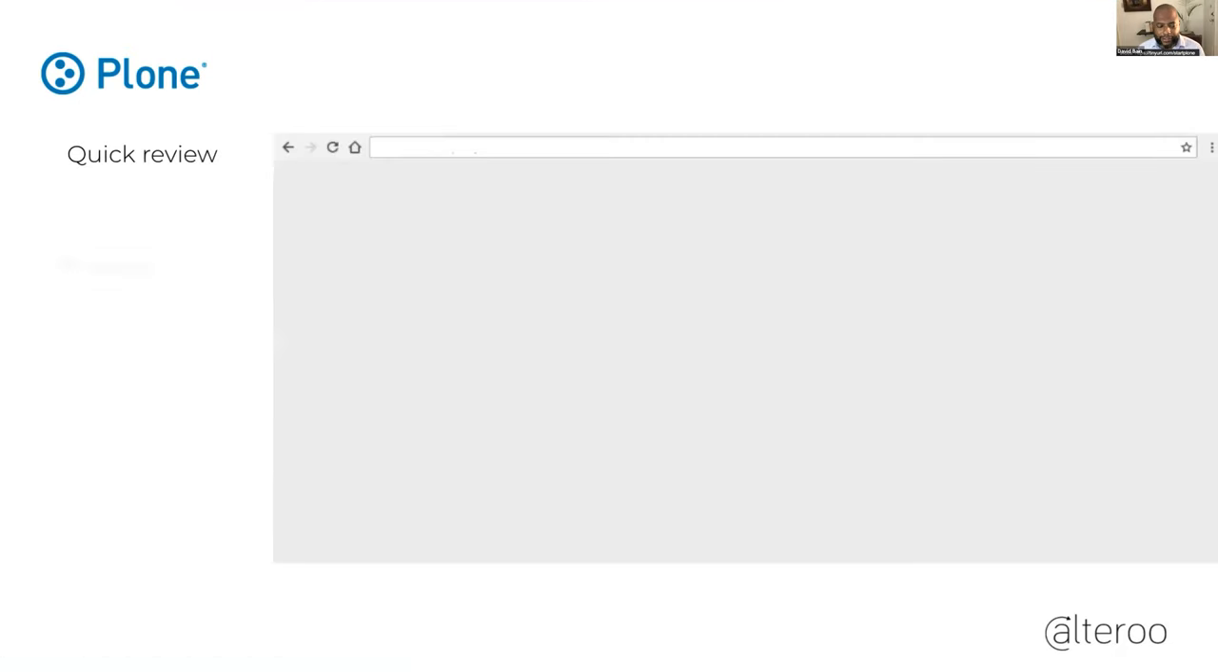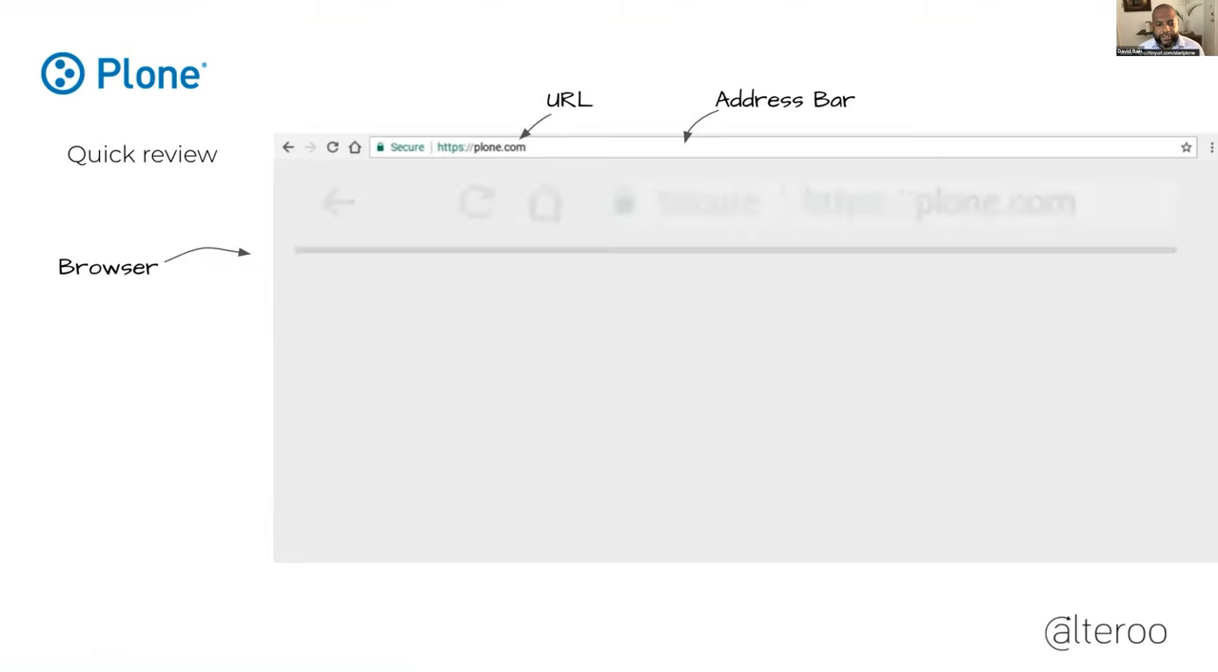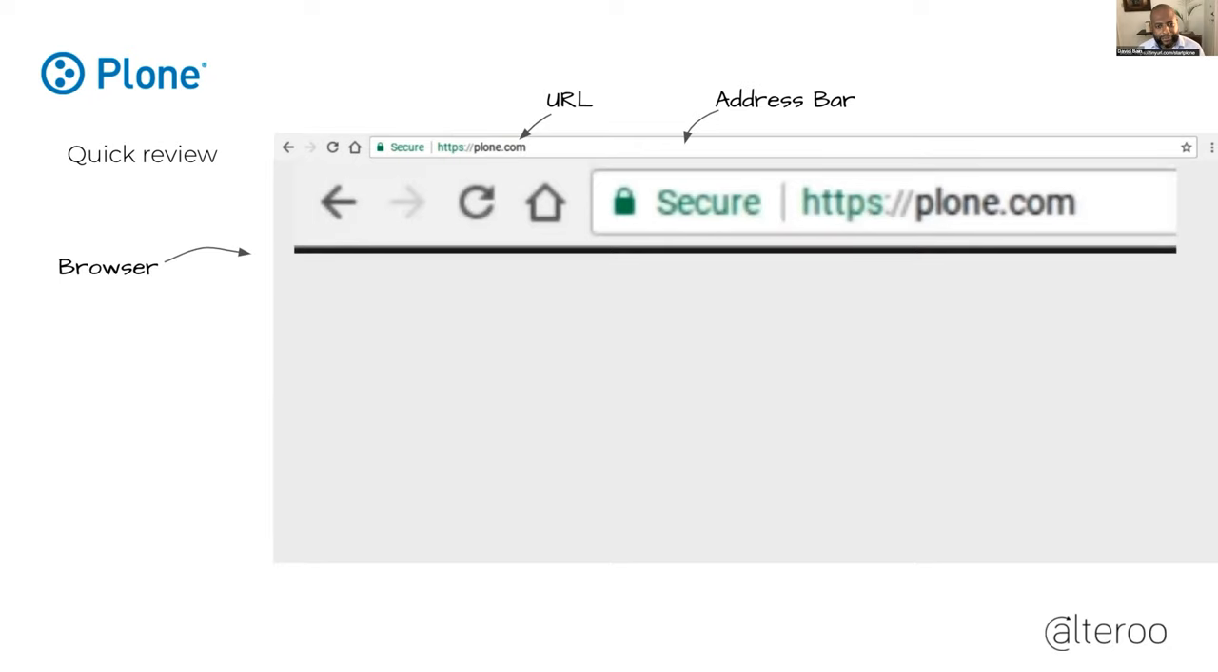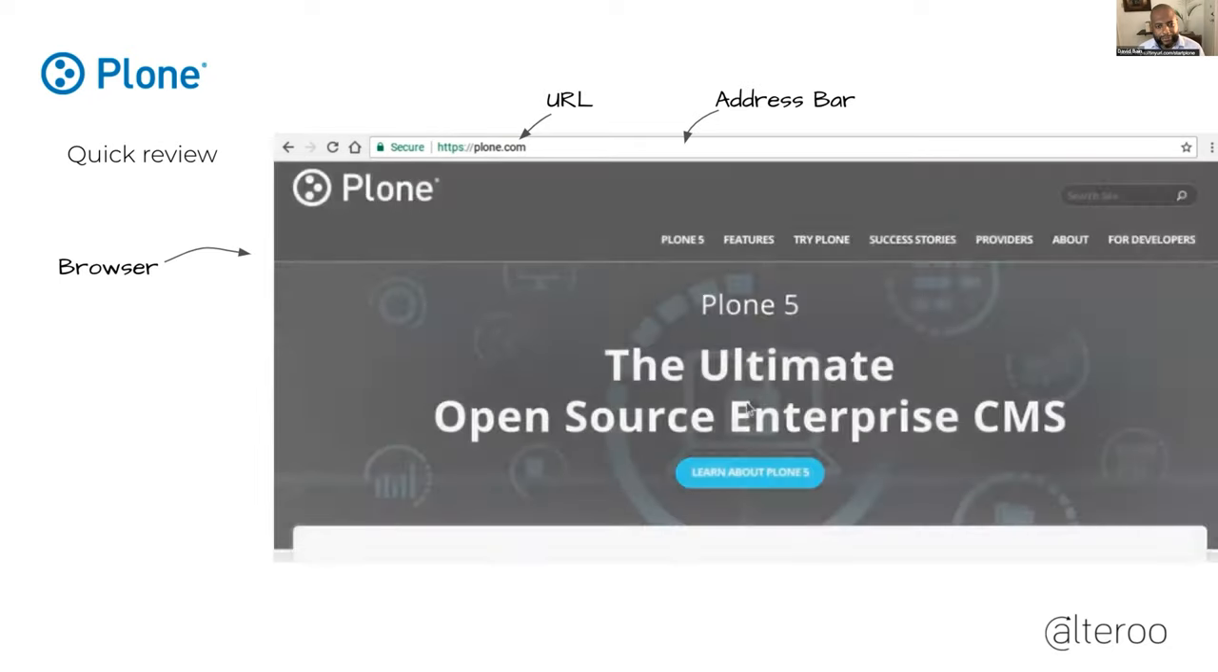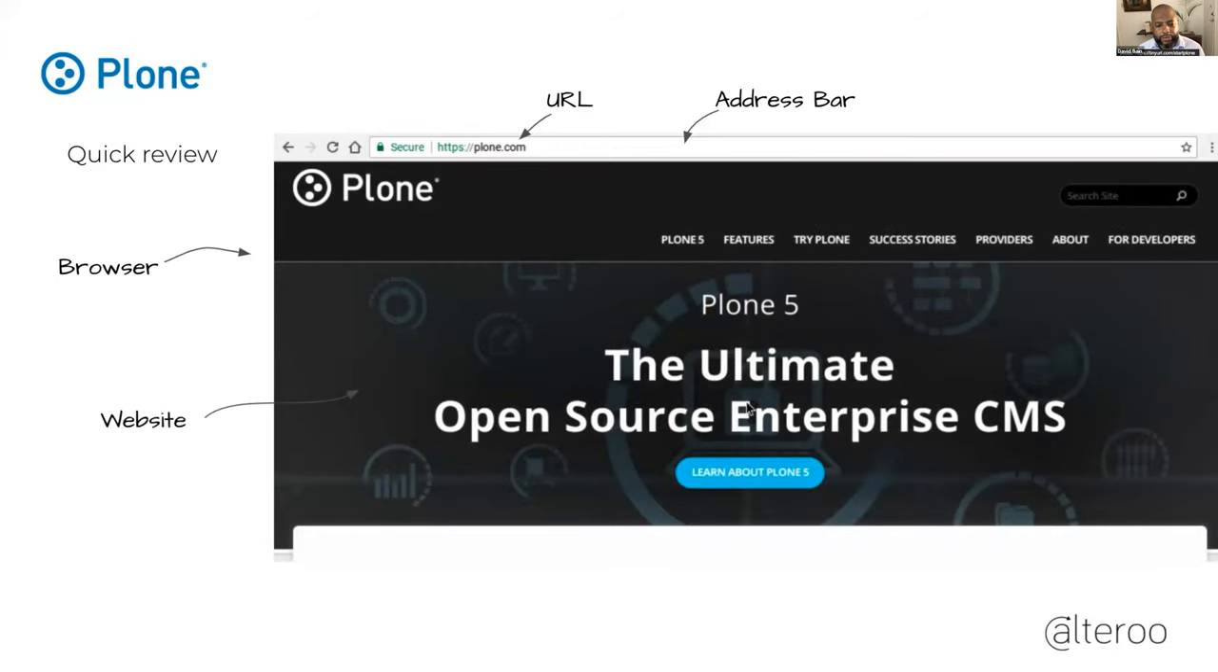So just a quick reference. This is a browser. A browser has an address bar, and URLs are typed into the address bar. And those addresses carry you to websites.